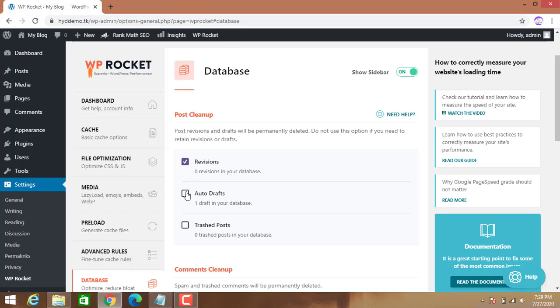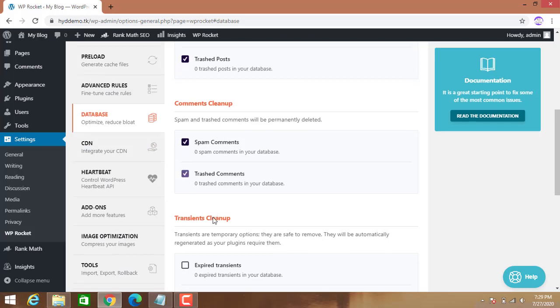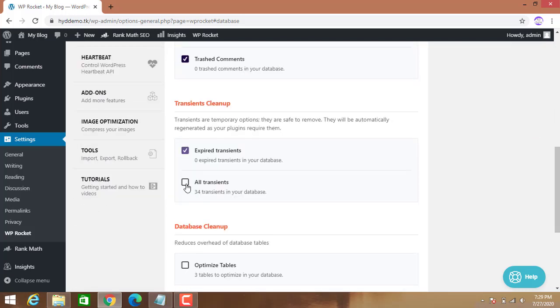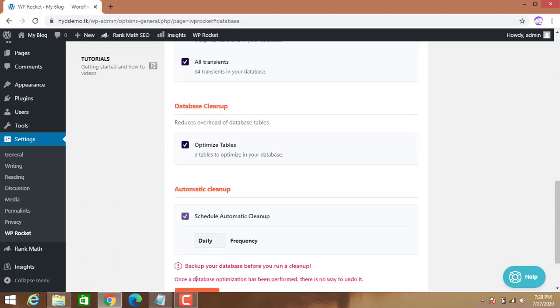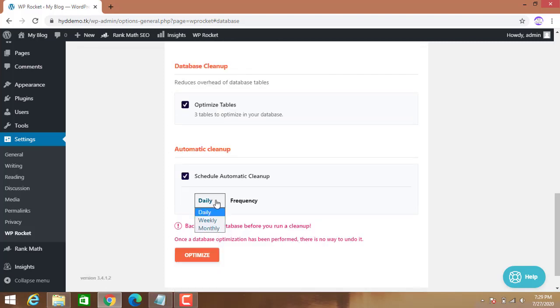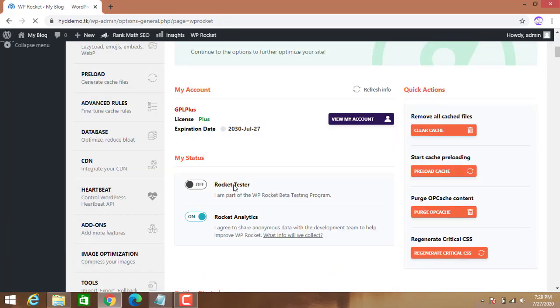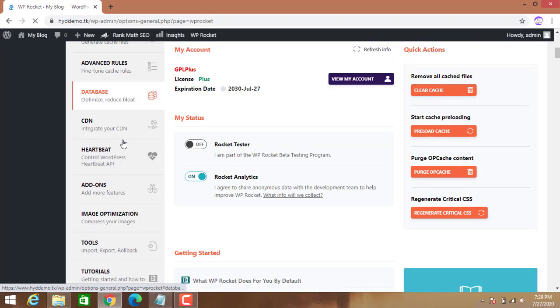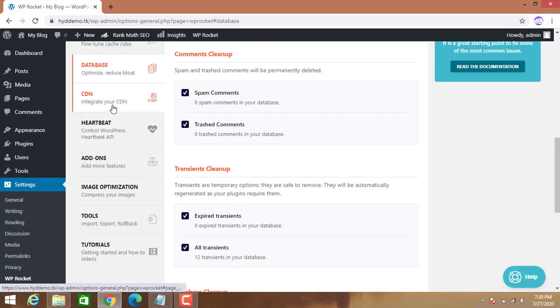In database, you check mark the options, it will be maintaining the database of our website. If traffic is more, you keep daily, otherwise you keep weekly. Next. So till now are our settings. This CDN is not required. If you want, you can do this with Cloudflare.